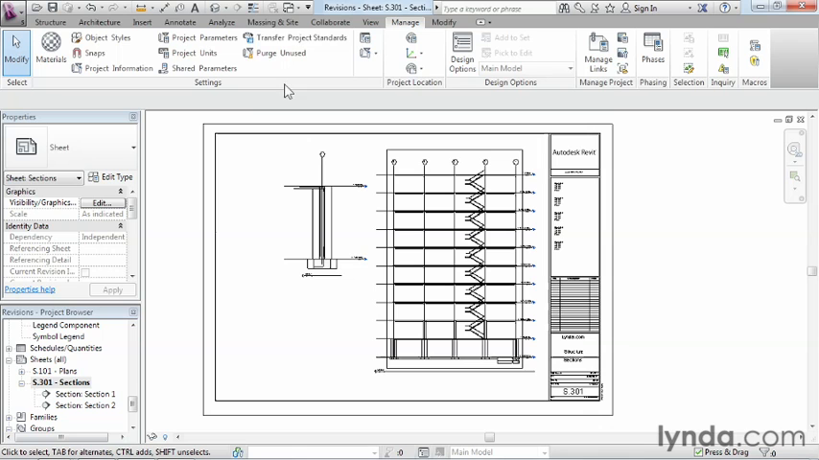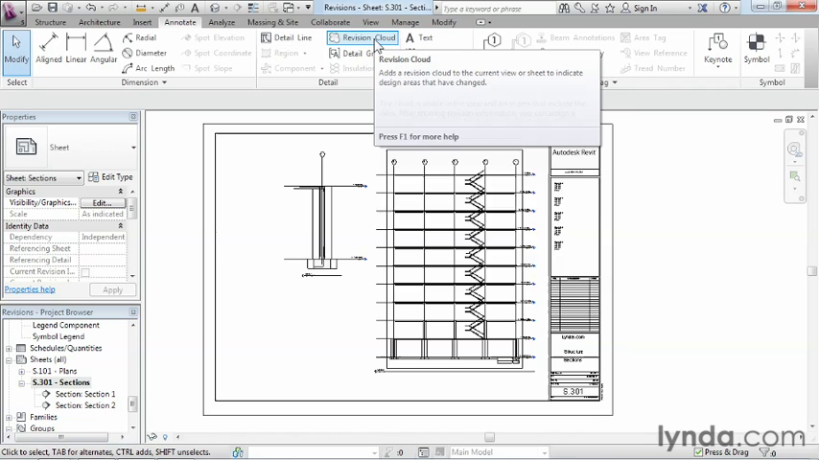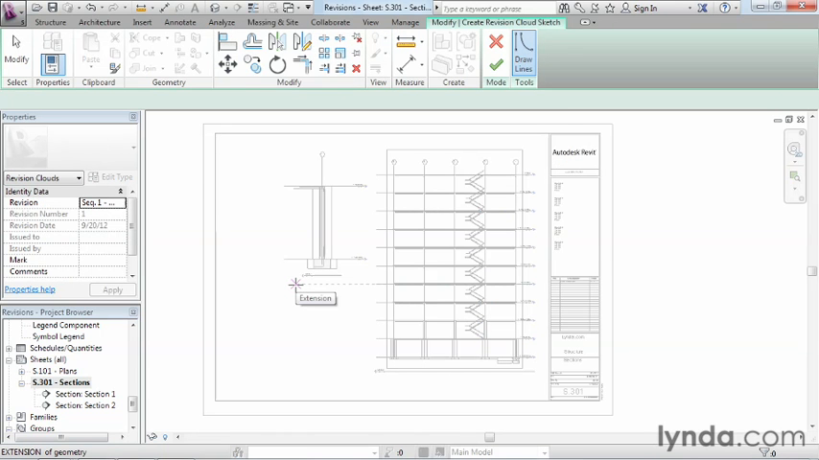So to be able to do that, we're going to come up here to the Annotate tab, and we're going to select on Revision Cloud. And revision clouds have an interesting property associated with them. They always do a big bubble, little bubble when you draw them.